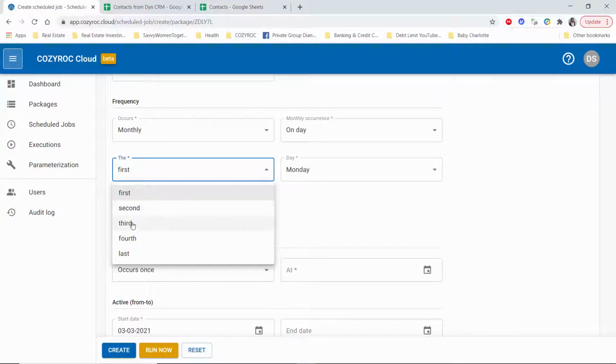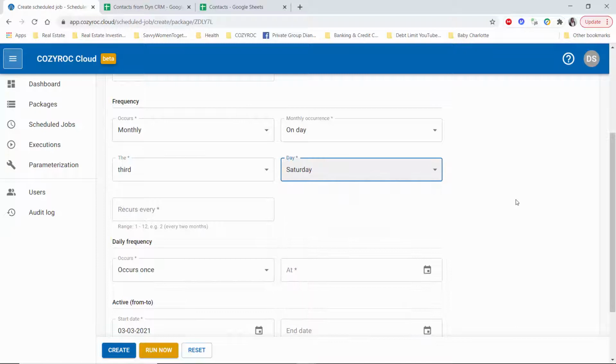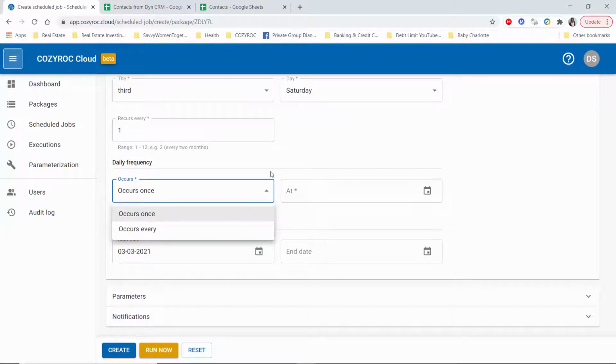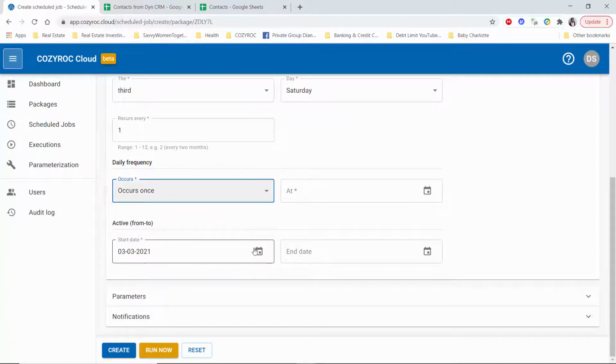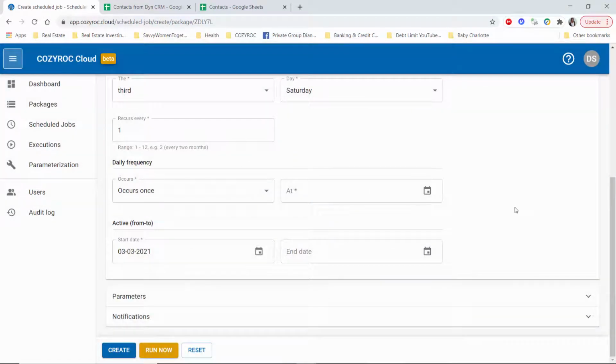So let's say the third Saturday of the month. And I'll have it run every month. And I'll just leave it set to occurs once. Again, you could have it run every couple hours or however you want to do it. And again, we pick a start date and end date, so you've already seen how to do that.